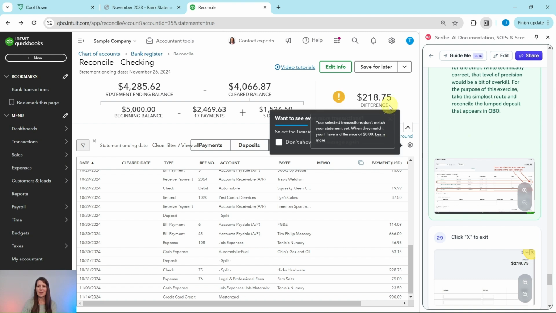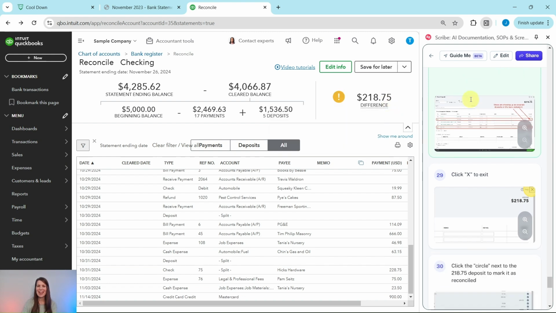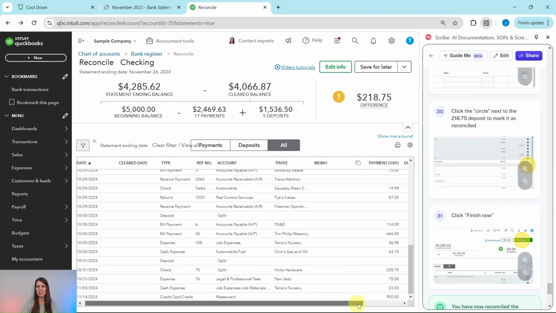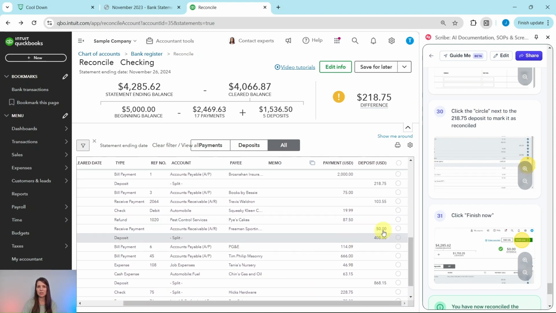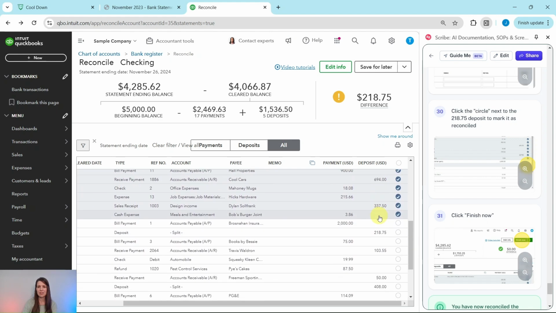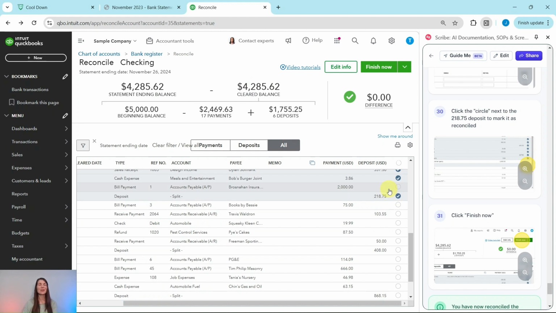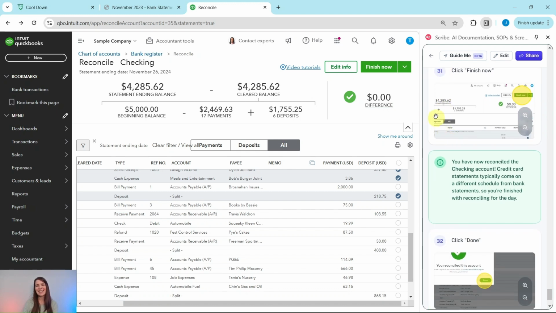And then if you get more pop-ups, just go ahead and click out of them. And then we're going to go ahead and click on the circle next to $218.75. So scroll to that. There it is right there. Go ahead and click on that, and you'll notice that as soon as you do, the difference has now changed to 0. So we have reconciled the checking account.